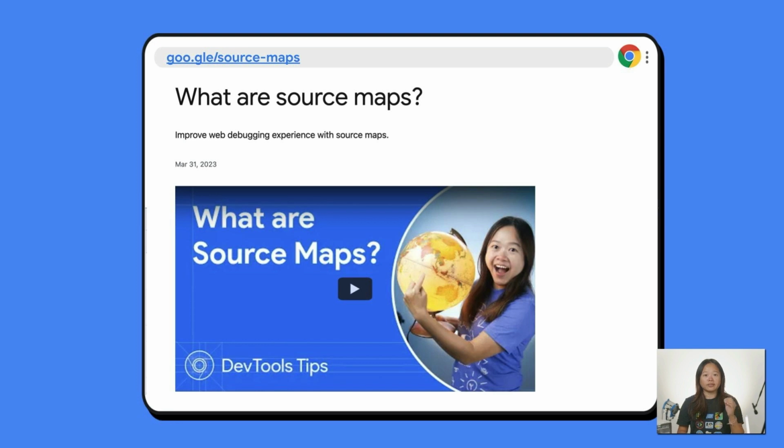Build tools like Vite generate source maps during the build process. These maps are then used by DevTools to map the optimized code that is served to the browser back to the original source code. This makes debugging much easier. If you want to dive deeper into source maps, check out my blog post with a fun video that explains it. During local development, Vite enables source maps for JavaScript by default.